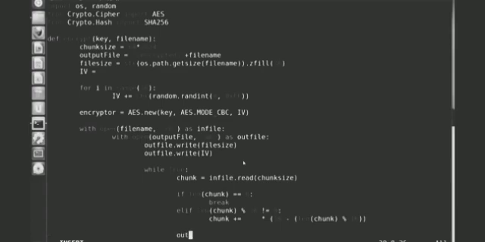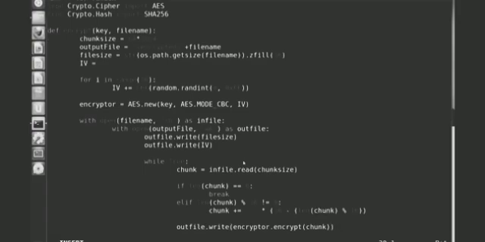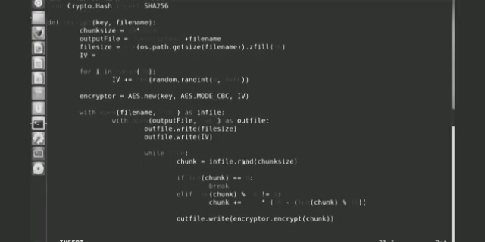And now after we've done our ifs, we're going to use the out file, and we're going to write the output of the encryptor dot encrypt of the chunk. And that'll write out our encrypted chunk. And that's all we need to do for our encrypt function. Okay, now let's define our decrypt function.